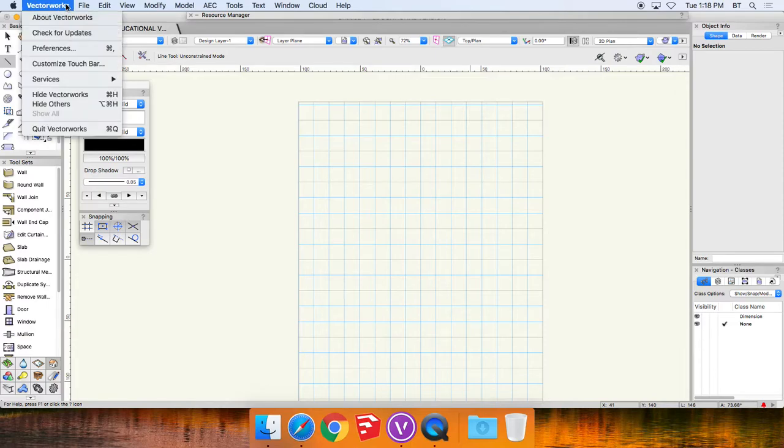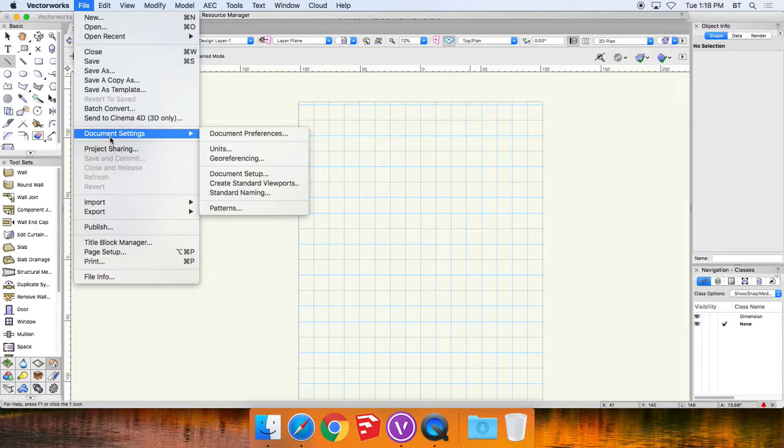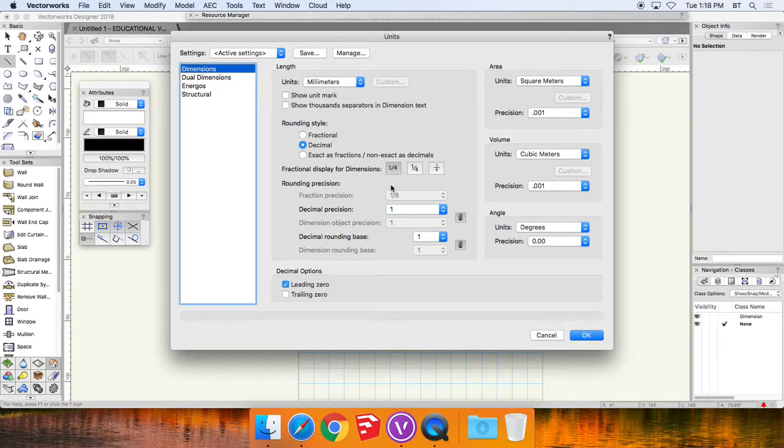So before we did Vectorworks preferences, again, that's under the Vectorworks menu. This time our document settings are under the File menu. So if I go File, I scroll down, I can see Document Settings. Now there's a submenu there, and there's Document Preferences, Units, Georeferencing, Document Setup. There's two places to kind of change the scale and units. Obviously, units here, I can click on my units and I can change the units here.